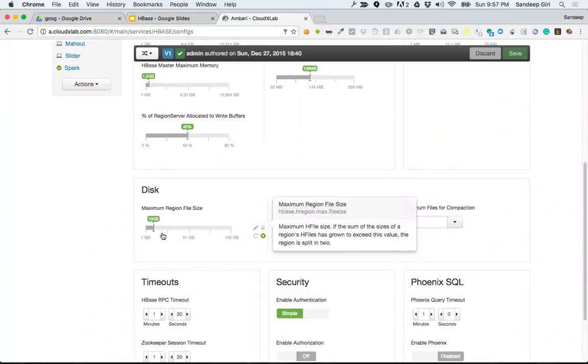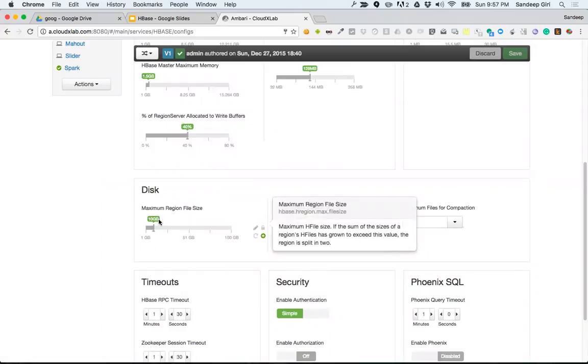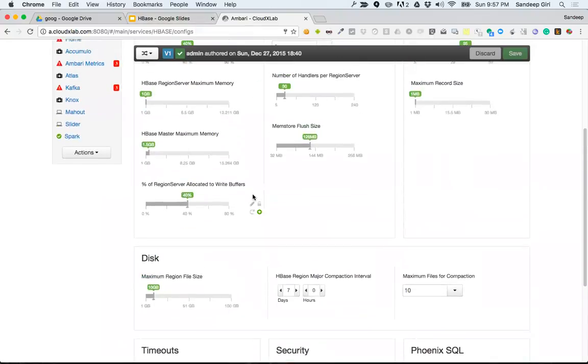Yeah, maximum region file size. So this is one, we have kept it at 10 GB. We can decrease it to a smaller level if we want. By default, this is what is configured.